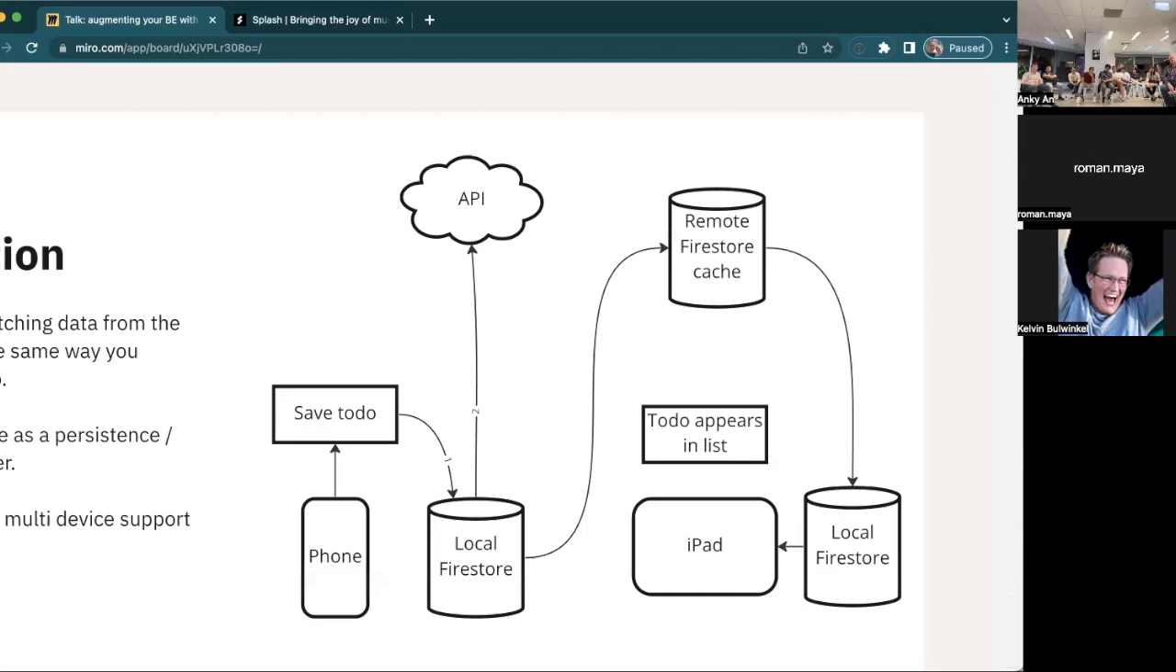The thing you're not going to get with this is a full offline experience. And this is where I would cut the line, the 80-20 rule: you're getting 80% of the way there for 20% of the effort.